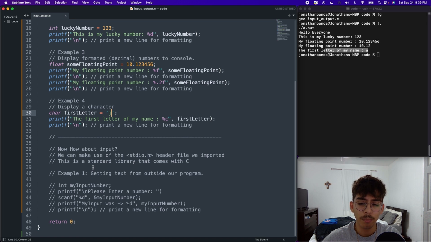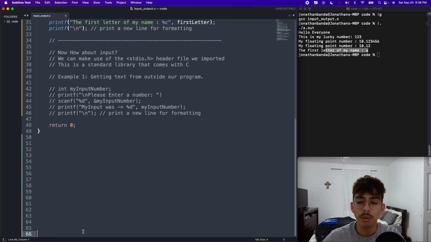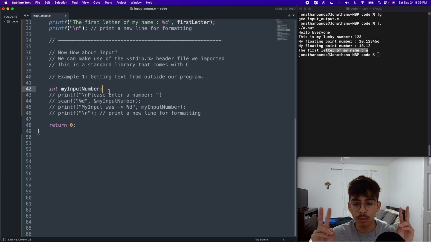So how about input? We can use, as I mentioned, the standard input output header file, and we're going to be using something called scanf. So how do we use scanf? I'm actually going to go down here and put a couple of line breaks so you can see better. So first, let's declare a variable, and we're going to call this my input number. Notice how we are not assigning any number to it. We're just declaring it. We're declaring this variable is of type int, but it holds nothing. And in actual memory, it's going to hold what I usually call garbage or trash.